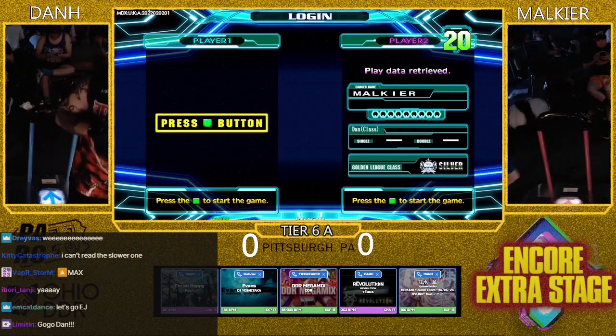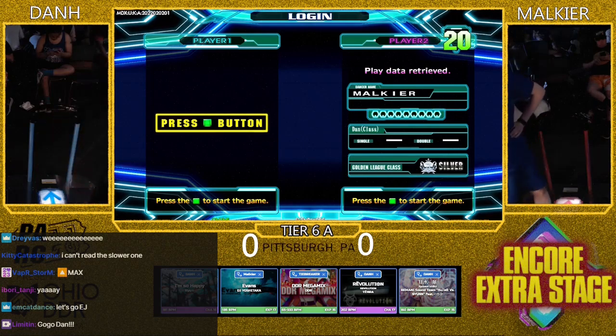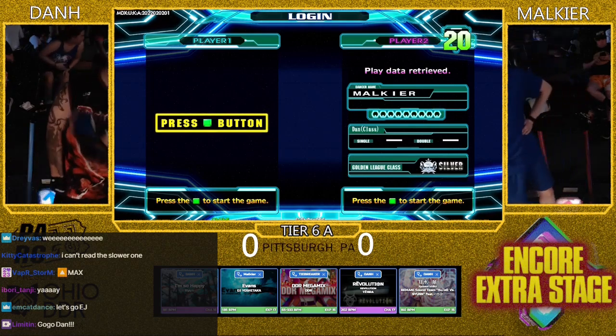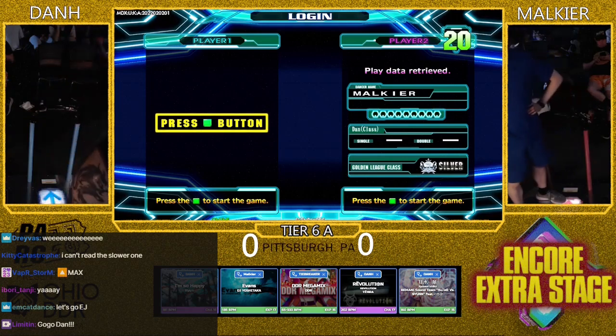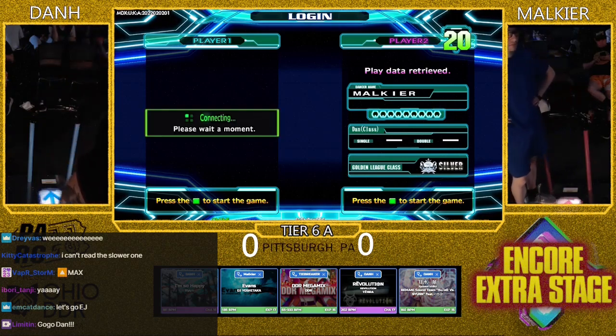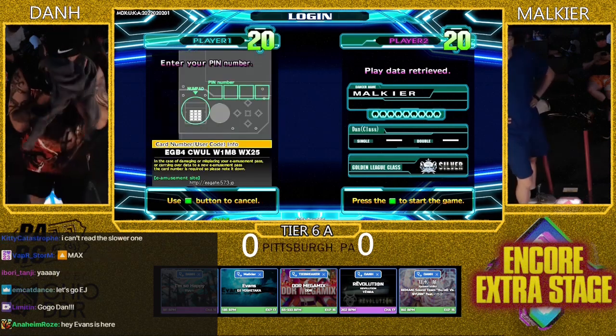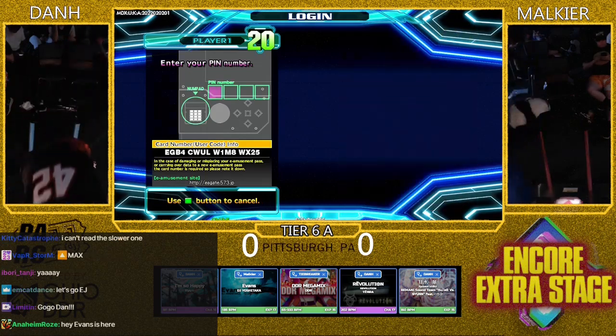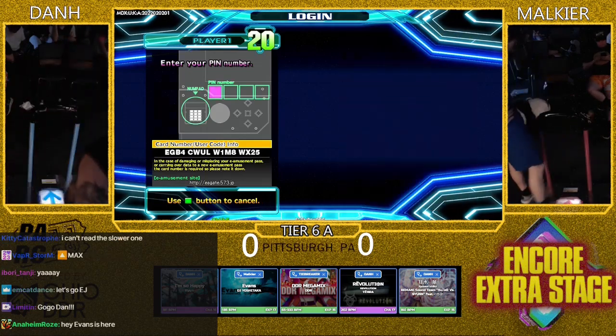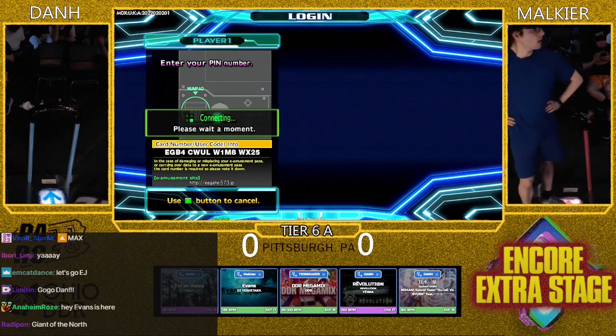All right, so we got Dan H and Malkier facing off here. I have a feeling these first couple songs are going to be pretty close calls between the two of them. We got I'm So Happy Challenge coming up, which is kind of a stamina check. It's a little late, so that could have some issues, but I think both these players are really good at honing into sync, so I don't think that's going to affect them too much.